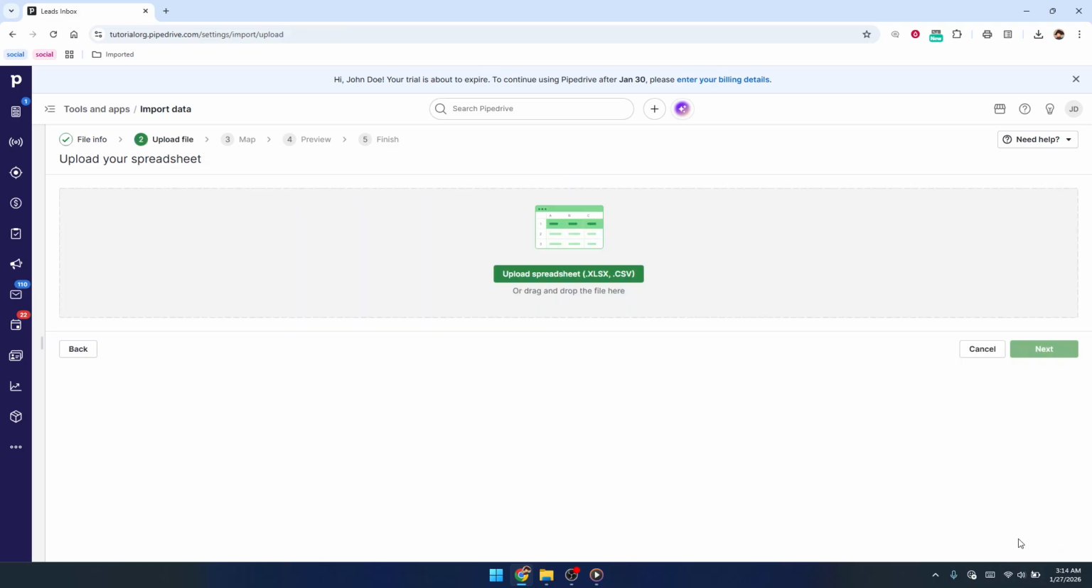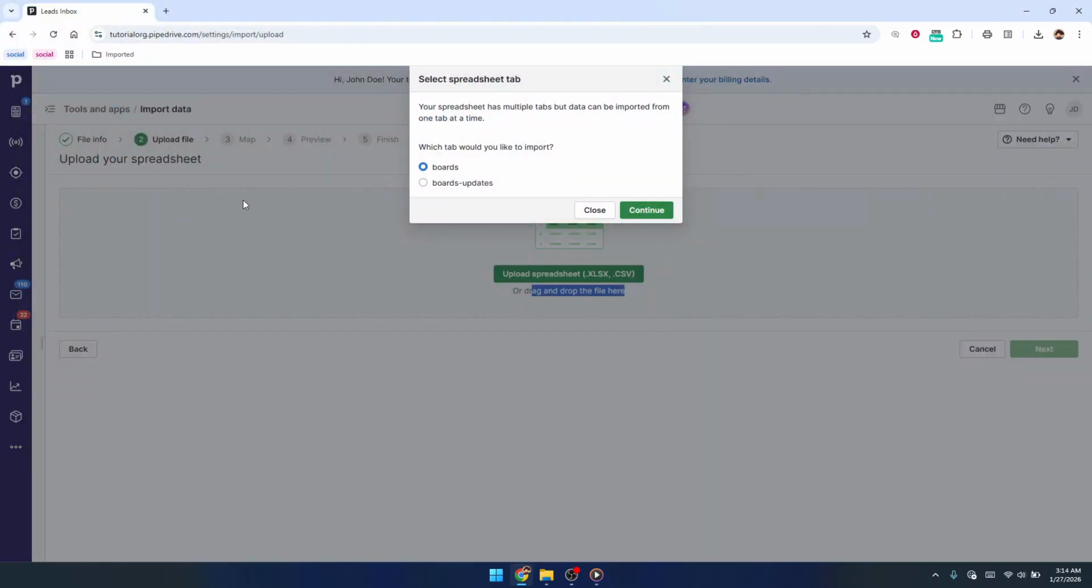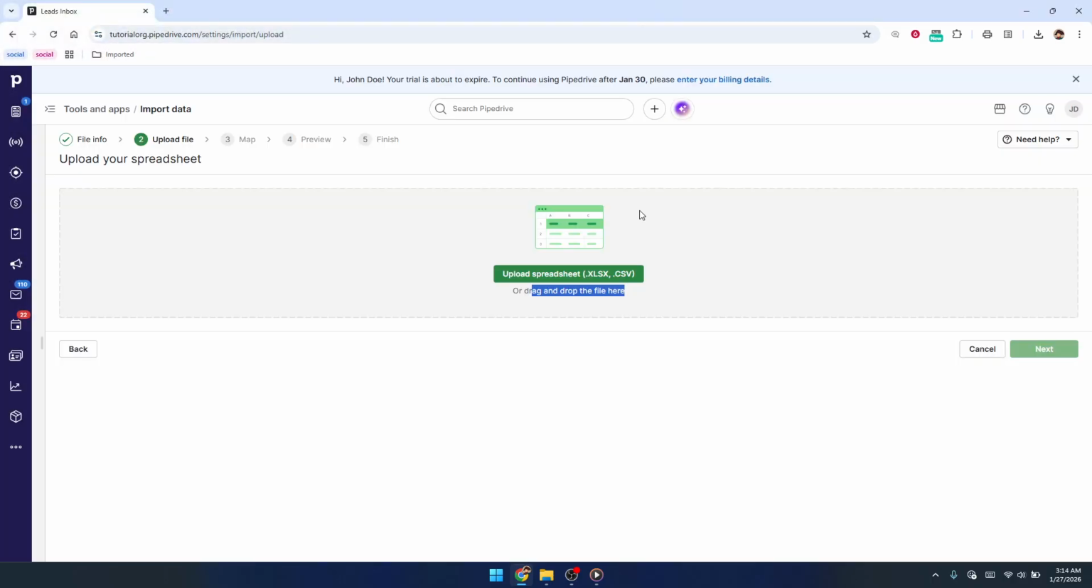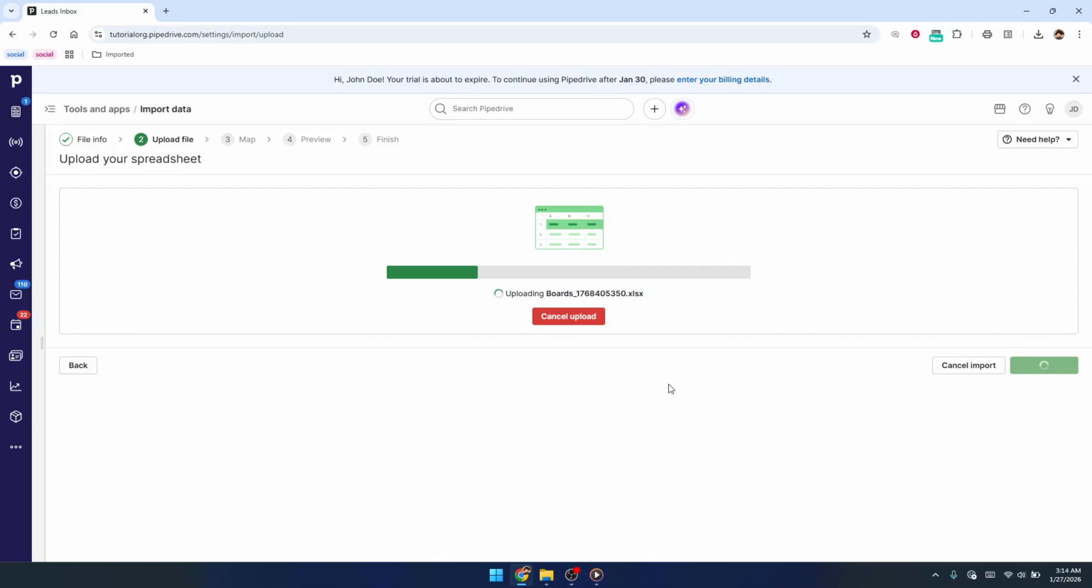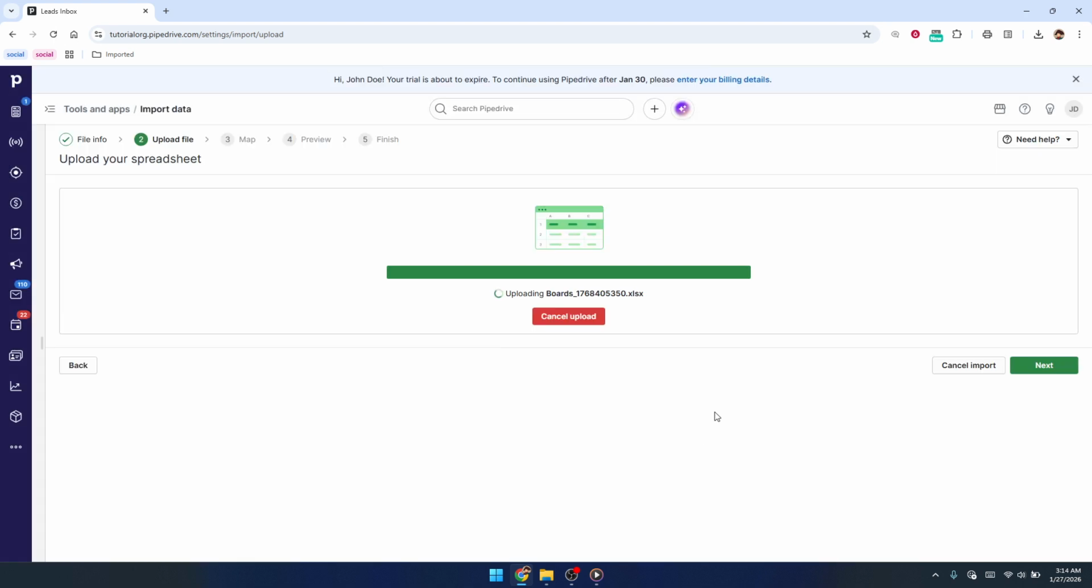Now you'll see the option to upload your file. You can either click to browse and select your exported contacts file, or drag and drop it directly into the upload area. Once the file is attached, Pipedrive will quickly scan it. After the file is processed, a pop-up will appear asking you to confirm that you want to continue with the import. Click Continue with Import, and then click Next to proceed.